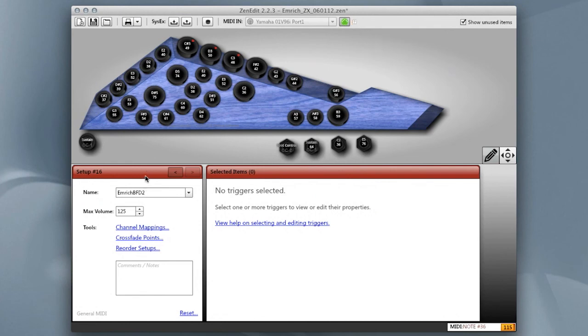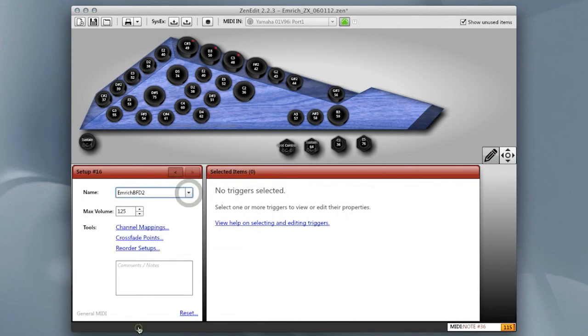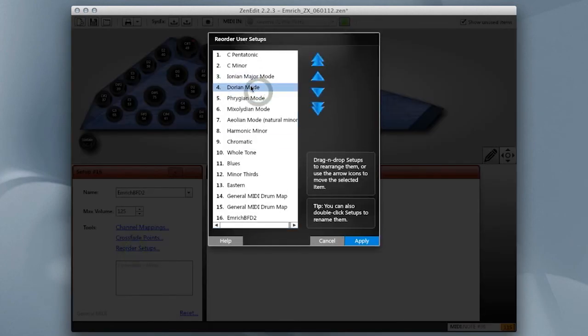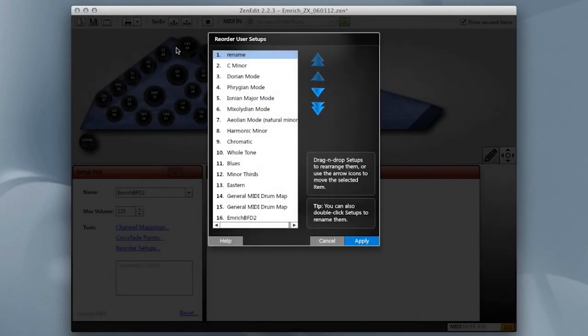Now moving down to the bottom section, there's basically two windows and only a few parameters you have to really work with. As I said, I'm working on setup number 16. I can get to different setups by clicking on this drop-down menu. I can also go to the reorder setups and grab them and just move them around, change the order of which they're all put in place. I can also use the arrows to do that. I can also rename them at this point by just double clicking on it and typing it in and hitting enter. Very nice way to just sort of set your user setups in the order that you want to work with.